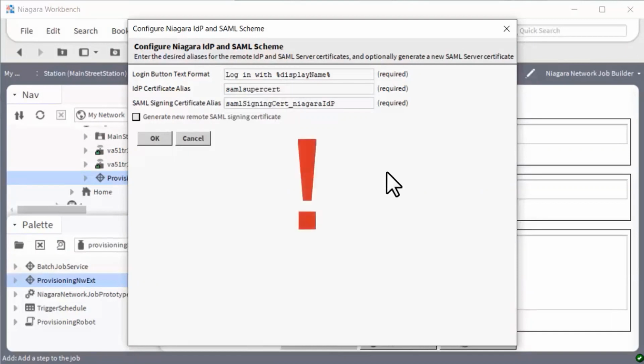But wait, we did not create a signing certificate in my subordinate stations. To aid in such cases, this provisioning job step includes an option to generate a new remote SAML signing certificate in my subordinate stations. Additionally, the SAML signing certificate alias field has also been pre-populated with a default name if we need to generate a new remote SAML signing certificate.